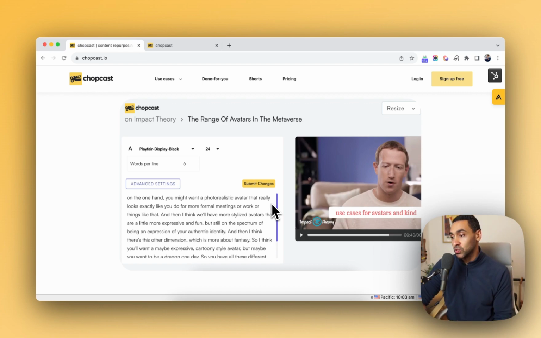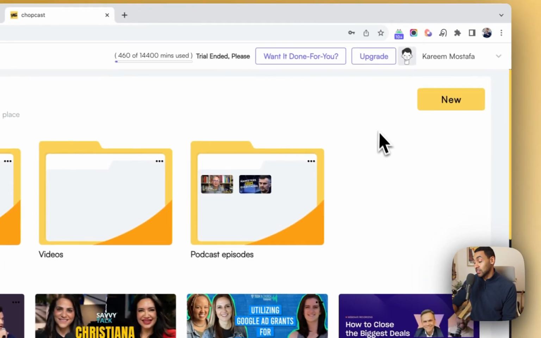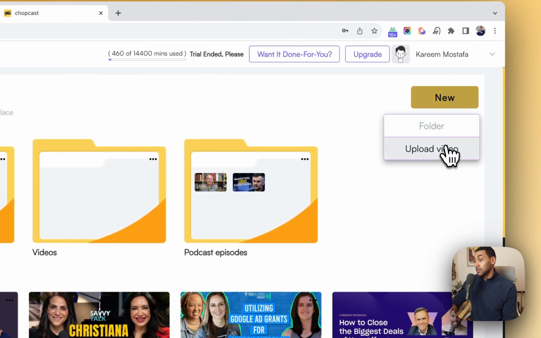The first thing you'll need to do is go to Google and search for chopcast.io. And this is basically the tool that we're going to be using today. You can create a free account. Once you have logged into that free account, it's going to look something like this. You just need to start by uploading a video.